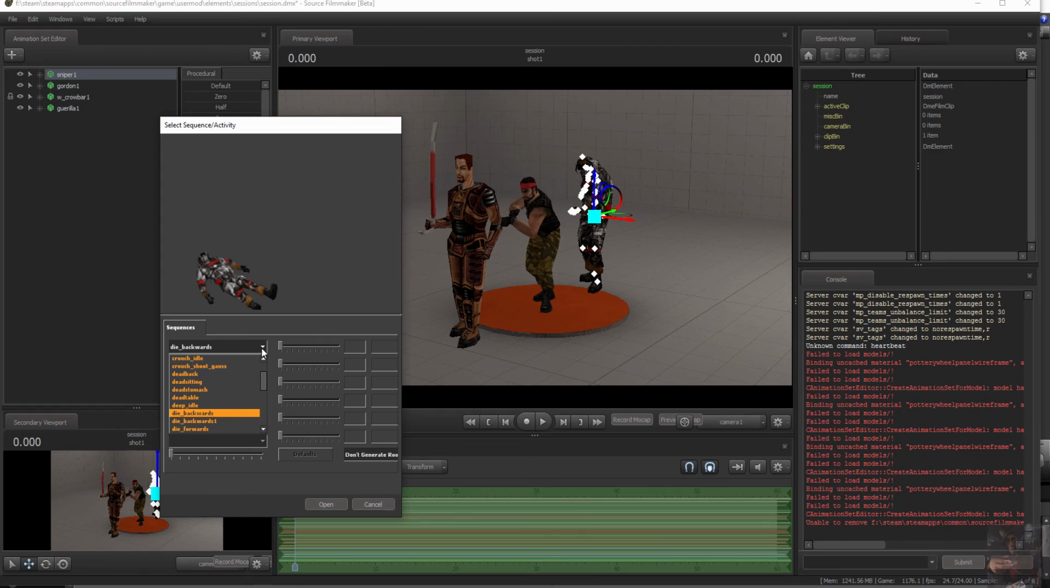So, if you want them to actually work properly in Source FilmMaker, what you need to do is go through and decompile the model, take the animations into Blender onto the model and make sure that they actually work. And that's way beyond the scope of this particular series.